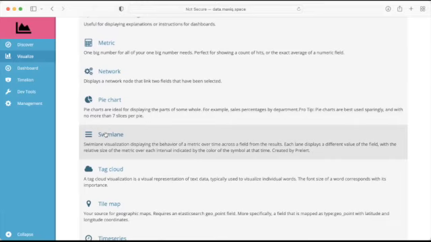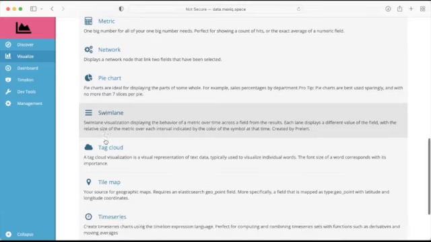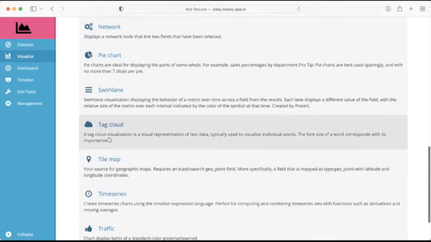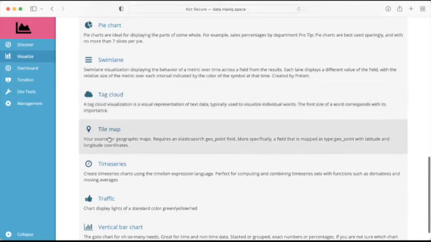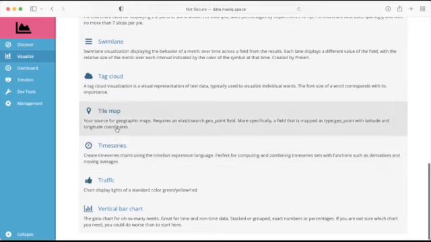Swim lanes are really interesting, because you could have different data and how they vary over time. You can have a tag cloud, so that it gets larger the more times something occurs. You could have a tag cloud, for example, for UV index or UV burn time, where it's like, now it's dangerous. You could do something like that. Tile map. I haven't actually used this one myself. Time series, traffic charts, vertical bar charts.